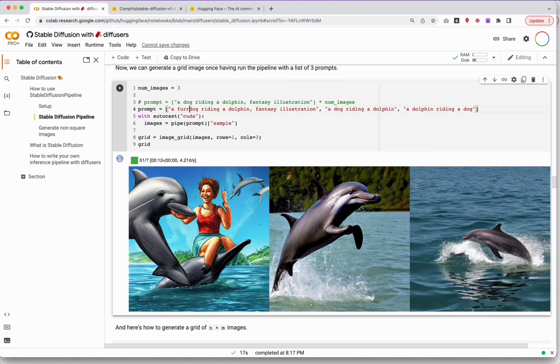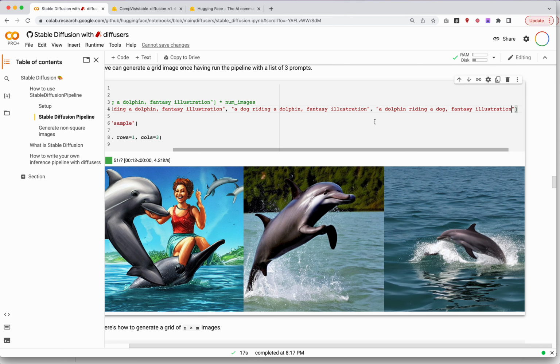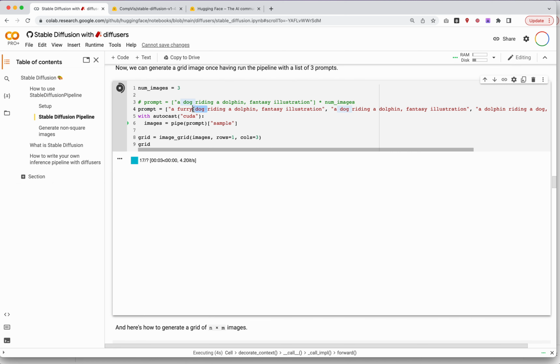Let's try to prompt this a little bit. Furry dog riding a dolphin, a dog riding a dolphin, and a dolphin riding a dog. Let's try this again. I want to see if I can remove the idea of a human riding a dolphin. There's probably a way to do negative prompts within Stable Diffusion, but I haven't really looked that up yet.